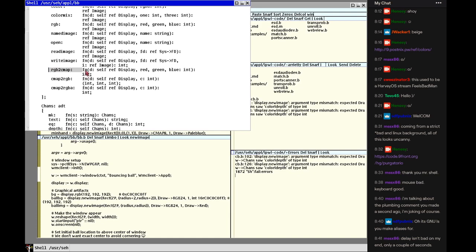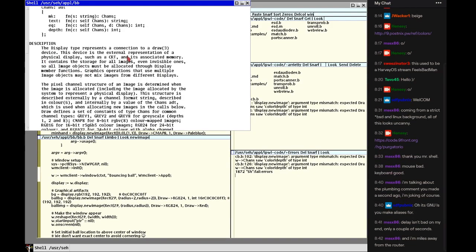CMAP to RGB. Oh, this is also a thing. Maybe someone who's more familiar with older displays, such as a CRT and its associated memory, would know.